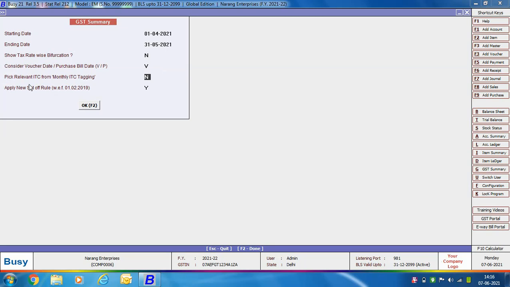Then is pick relevant ITC from monthly ITC tagging. Specify Y in this data field to pick ITC for the specified period as per the status and return period specified by you under monthly ITC tagging utility. Monthly ITC tagging utility is used to specify status of vouchers, status pending, claimed, ineligible and not to be claimed, by comparing Busy data with GSTR 2A data downloaded from GST portal. According to the status of vouchers entered, ITC will be calculated and will be reflected in GST Summary. So, here you can decide whether to pick ITC from monthly ITC tagging utility or not.